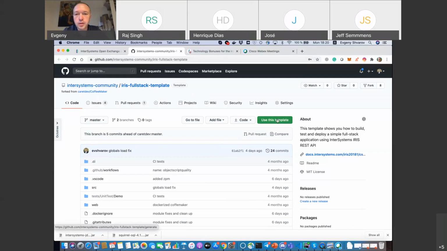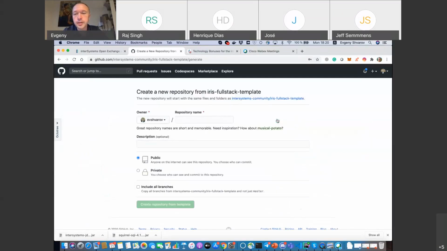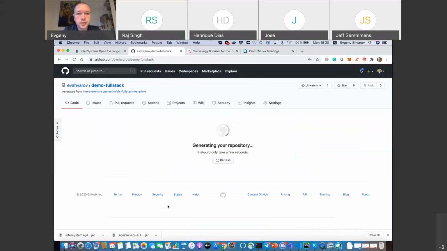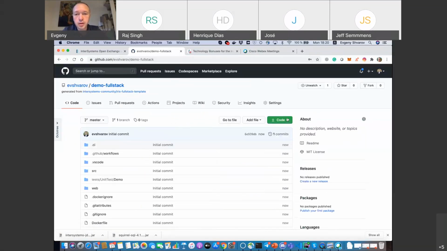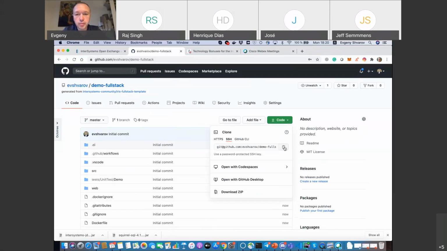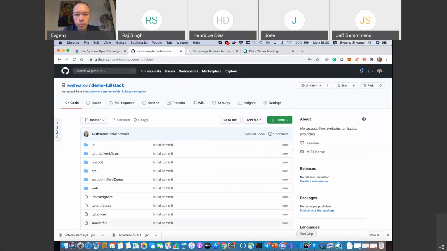And we click use the template, and because this is a GitHub template, it suggests we create a new repository, like I will create my repository, which is a copy of this. So it's demo full stack. Okay, and GitHub makes this copy for me, and then I will copy the GitHub URL and check it out to my laptop.